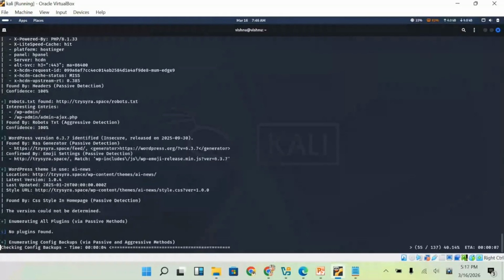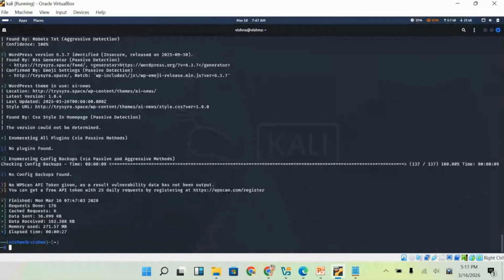And when WPScan connects to such websites, it normally refuses to continue the scan because the SSL validation fails. This option ignores the certificate validation errors and continues scanning the website even if the SSL certificate is invalid. And the total requests sent is just 176. And next is a proxy scan.